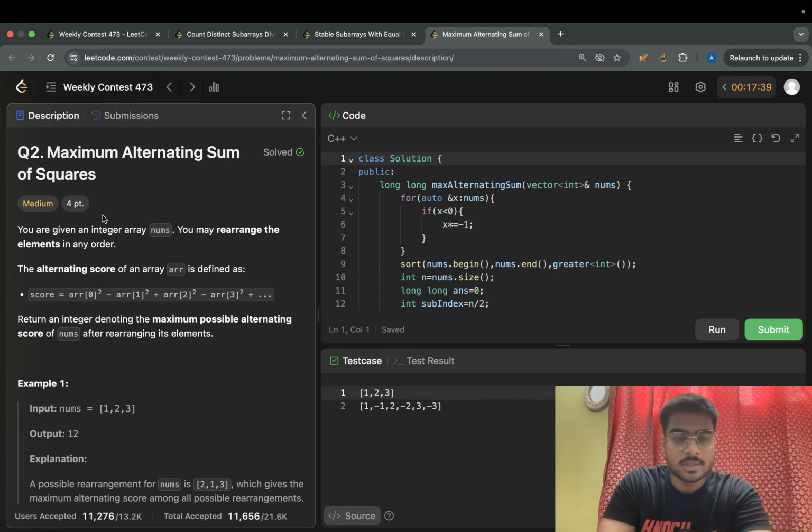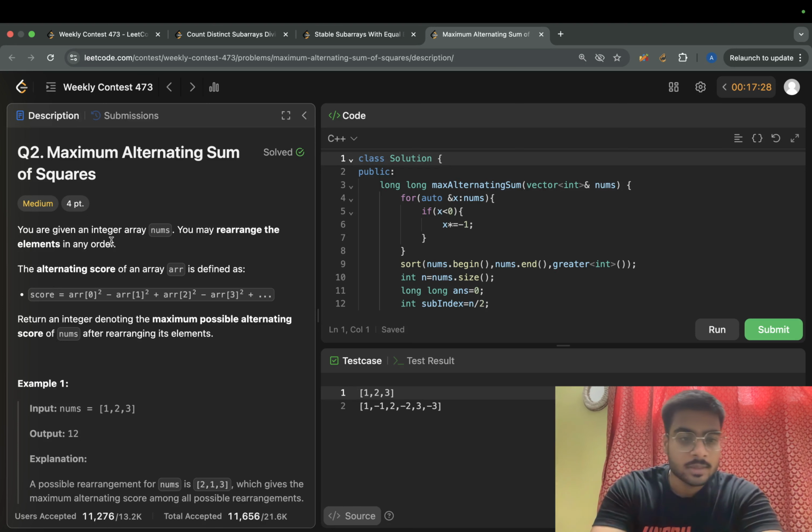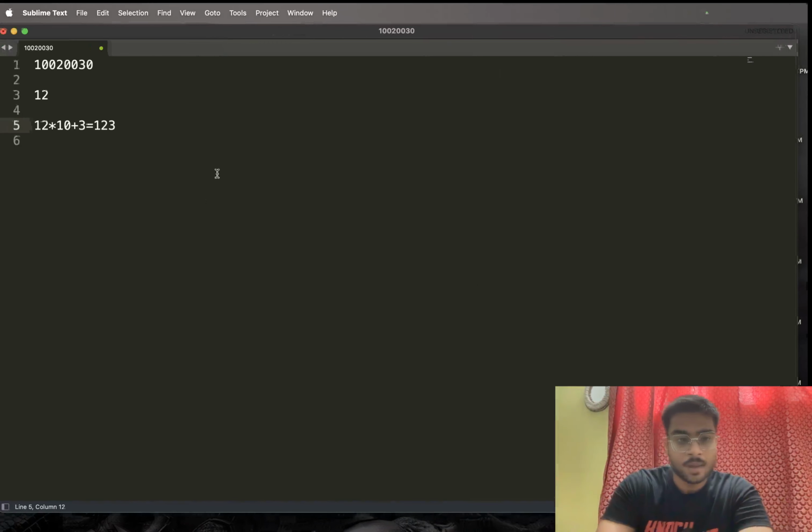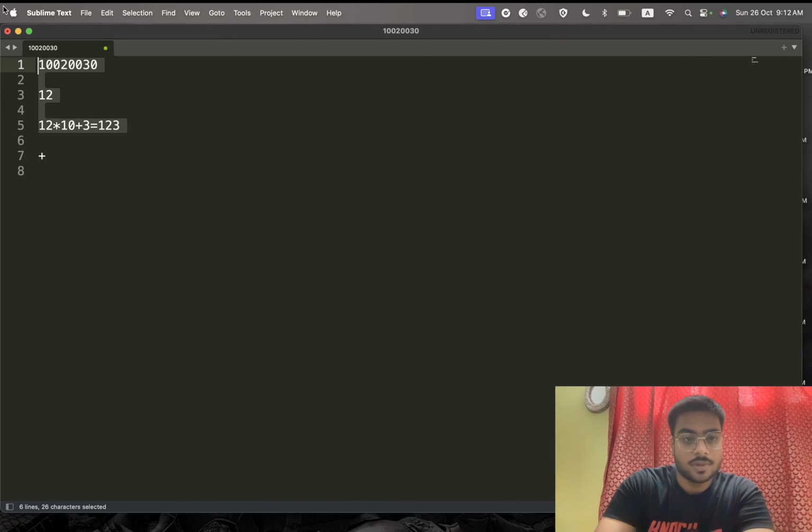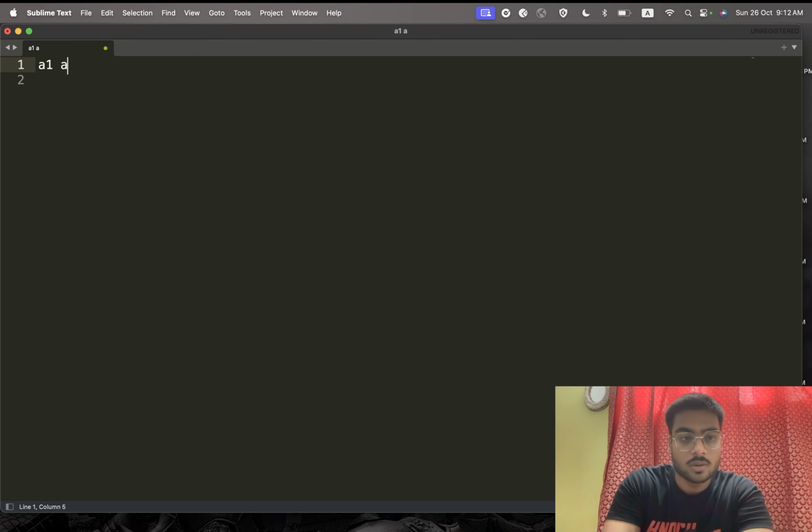Let's now move over to the second problem. This one was also another easy problem, I would say, but let's go for it. So you are given an integer array nums. You may rearrange the elements in any order. The alternating score of an array is defined as score equals to arr[0] square minus arr[1] square. So basically, if you are given a whole array, for example, let's say you have an array of integers. Okay, let's go with zero based indexing, a0 a1 a2 a3 a4 a5, right?